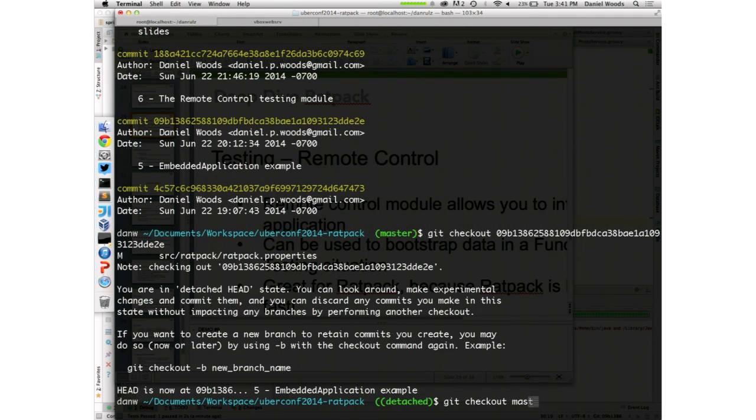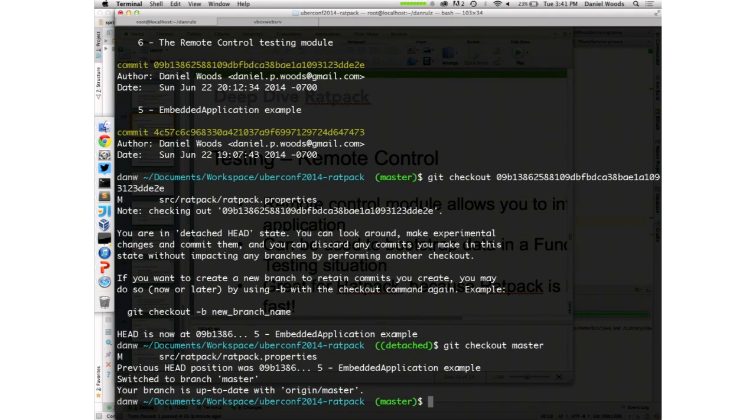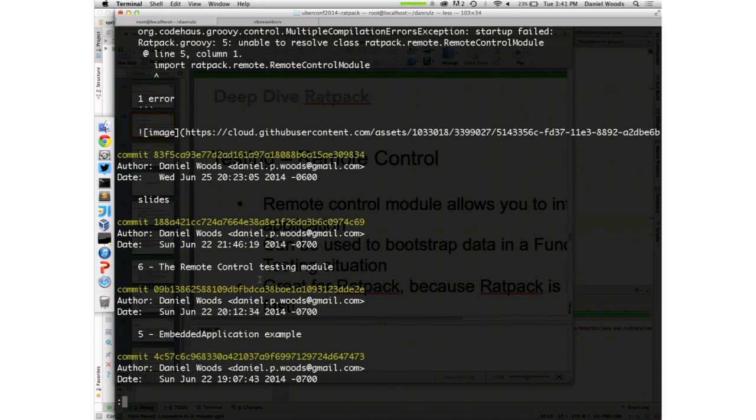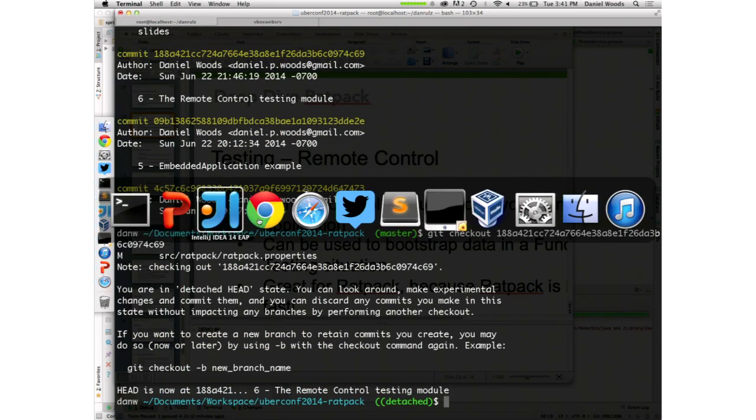Has anybody here used this in Grails? There's a remote control plugin for Grails that'll let you do the same thing. Yep. So Laurie's used it. Okay, I'll show this to you guys.